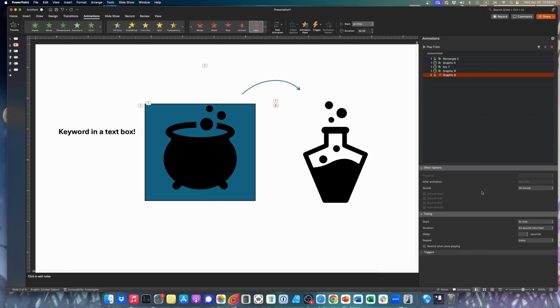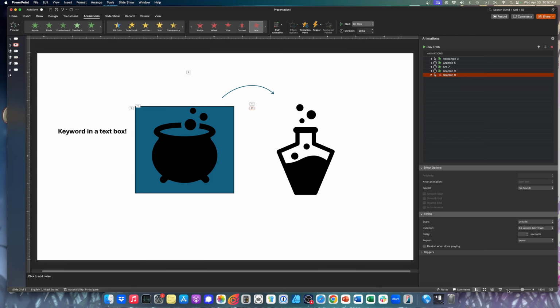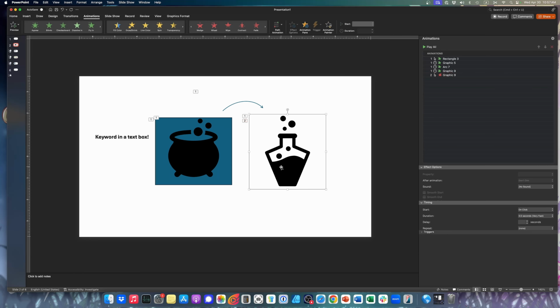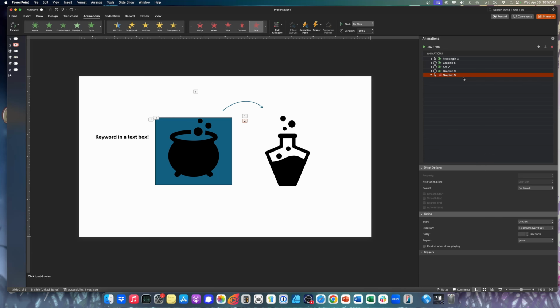Like if you click on it, you have options for, is it going to happen on click or with previous or after previous, duration, delay? You have all of those same options. In some cases, there is going to be an effect option up here where you can choose the direction of things. So let's say we actually wanted this to fly off the slide.